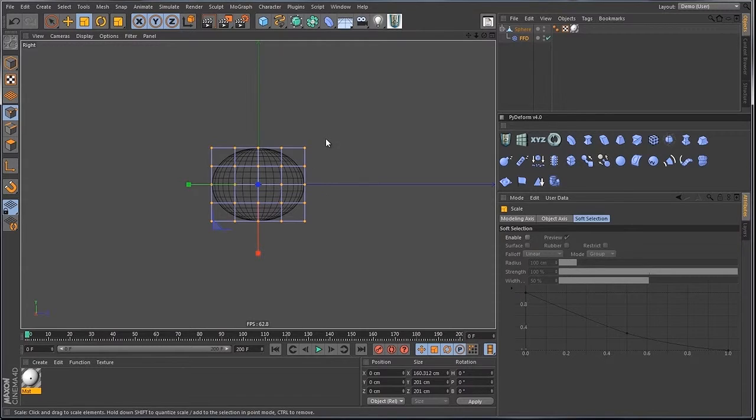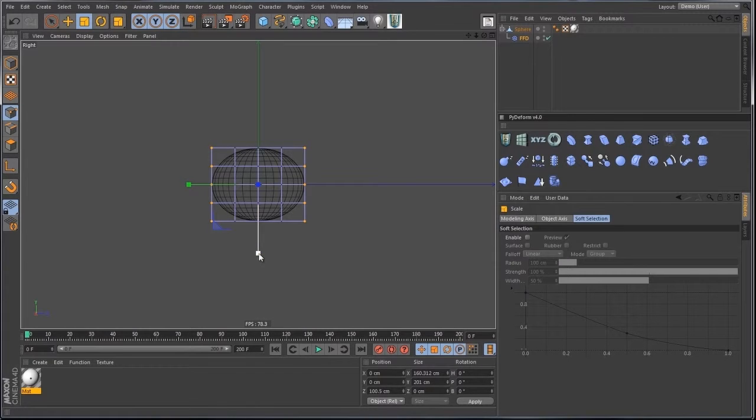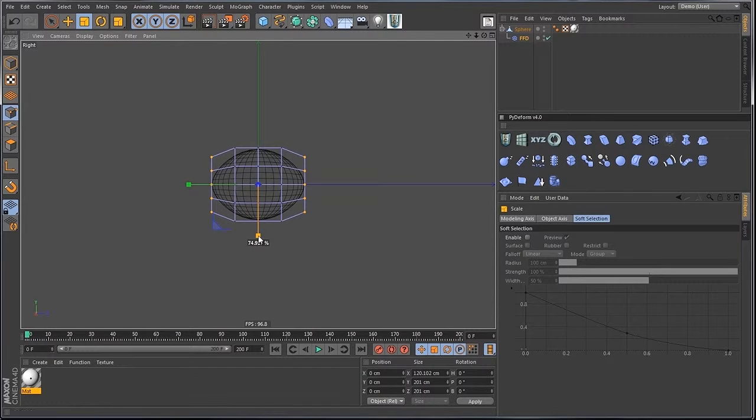This happens to be the right. And let's get the live selection. Select all these over here. Shift select all these over here. And let's squeeze those edges down a little bit. Oops, I forgot to only select visible elements checked off, so it goes all the way through. Hit T for scale, scale those edges down, and now we have an eyeball shape.